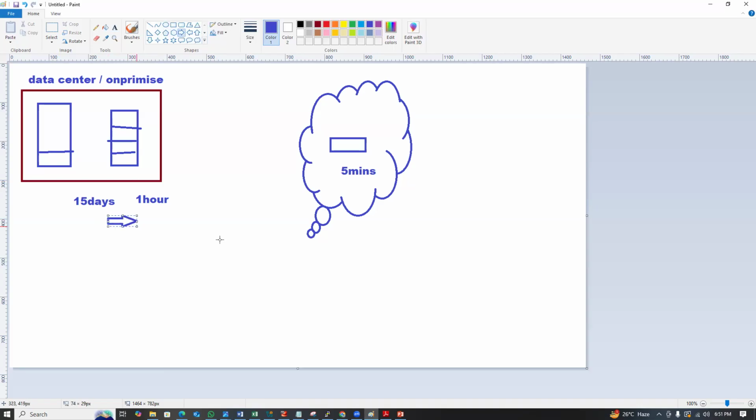From physical to virtualization, it reduces the time almost completely. From virtualization to cloud, it reduces it to almost 5 minutes. Why? We need to know why. 15 days for physical; for virtualization, the VM is already built, so it takes 5 minutes to 1 hour to build the server.